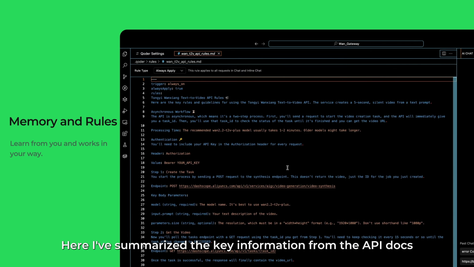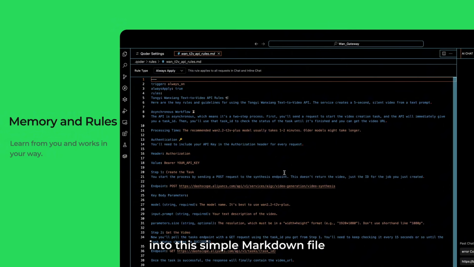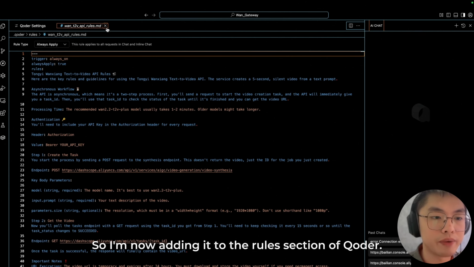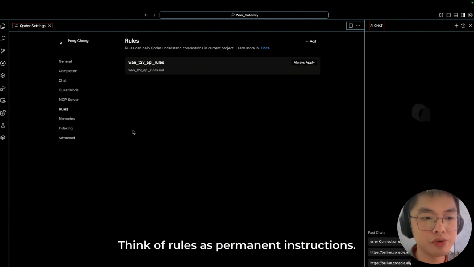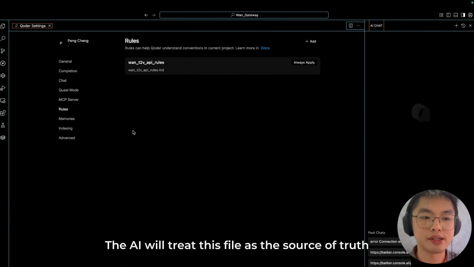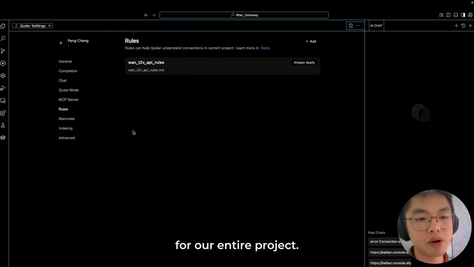Here I've summarized the key information from the API docs into this simple Markdown file with the help of Google Gemini. So I'm now adding it to the rules section of Qoder. Think of rules as permanent instructions. The AI will treat this file as the source of truth for our entire project.